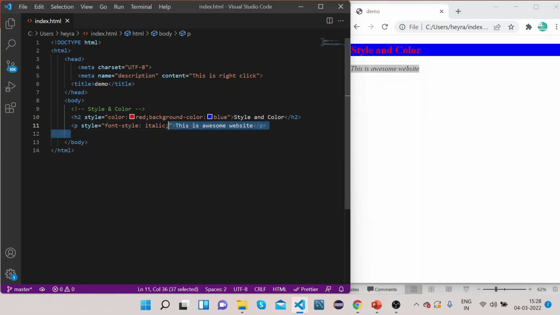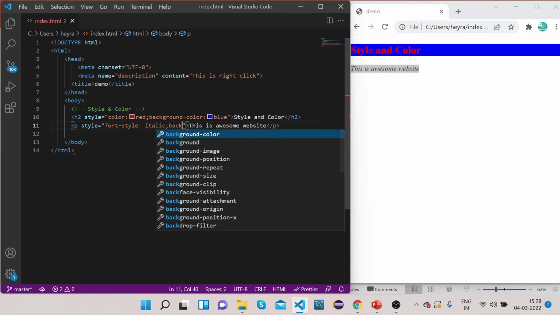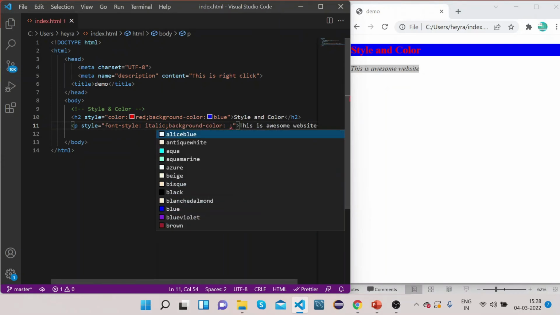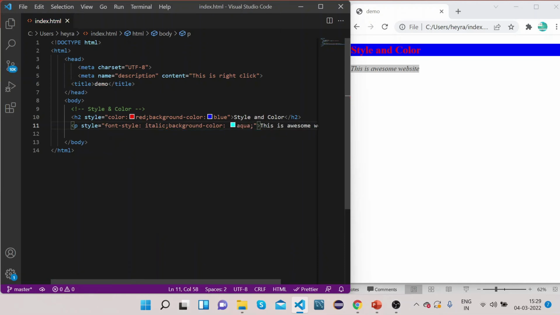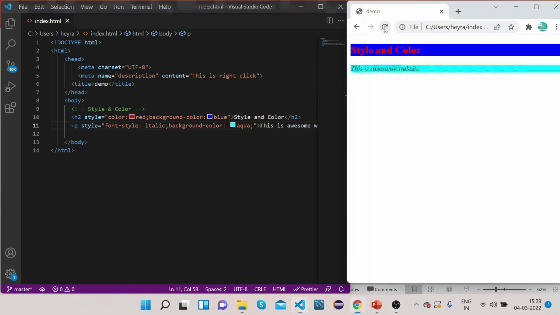And if you want, you can add a background color and give it, suppose, aqua. Okay, and if I refresh it, you can see the background color of this paragraph has been changed.